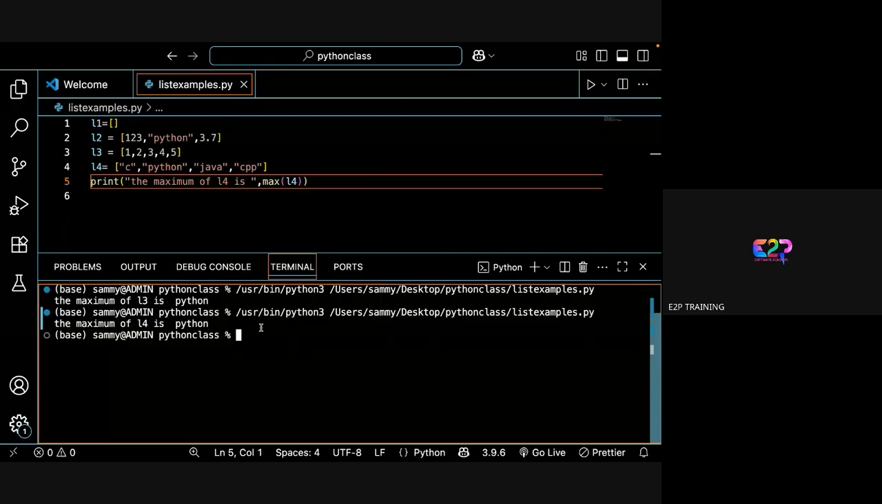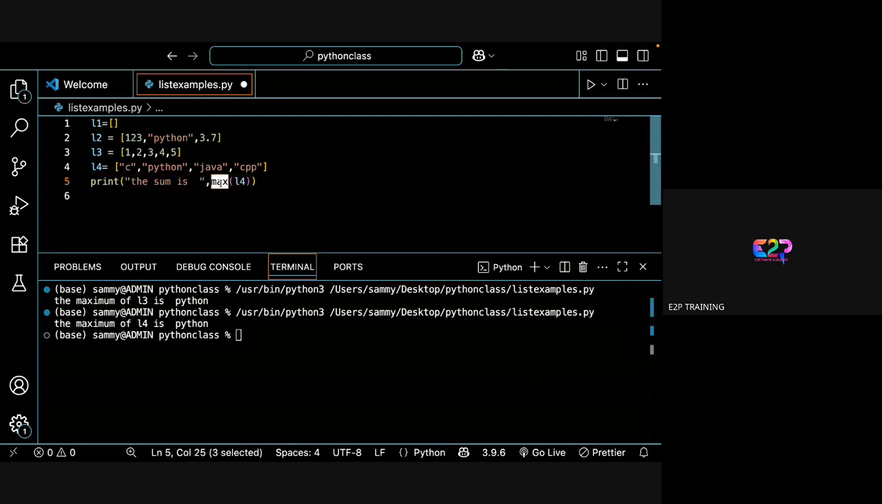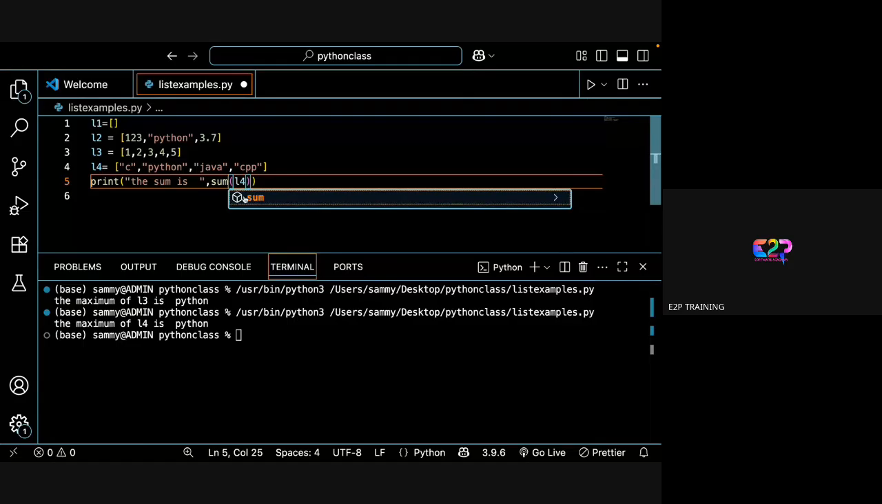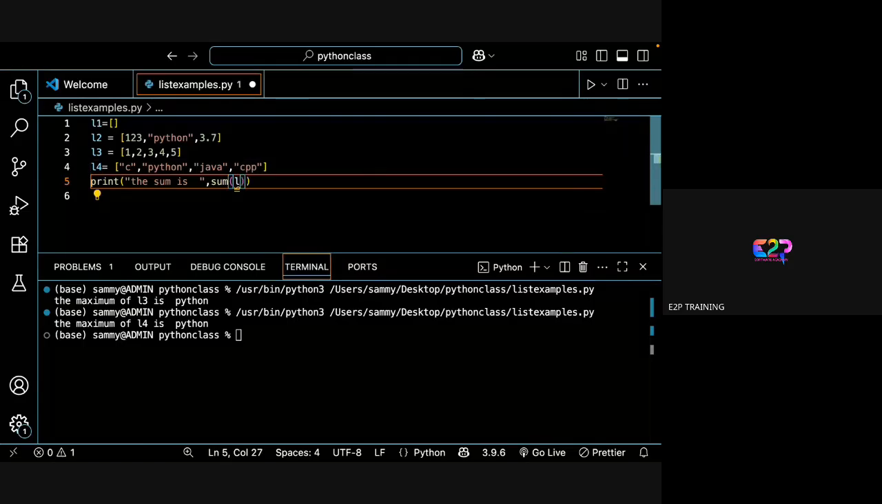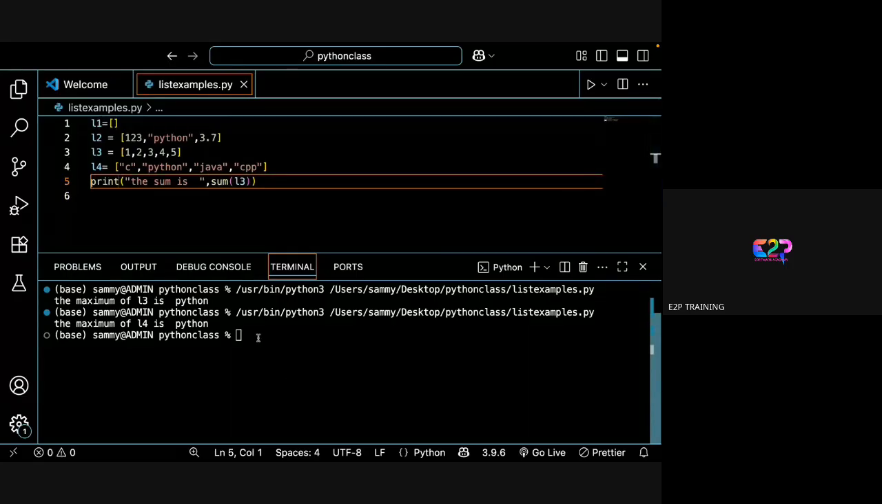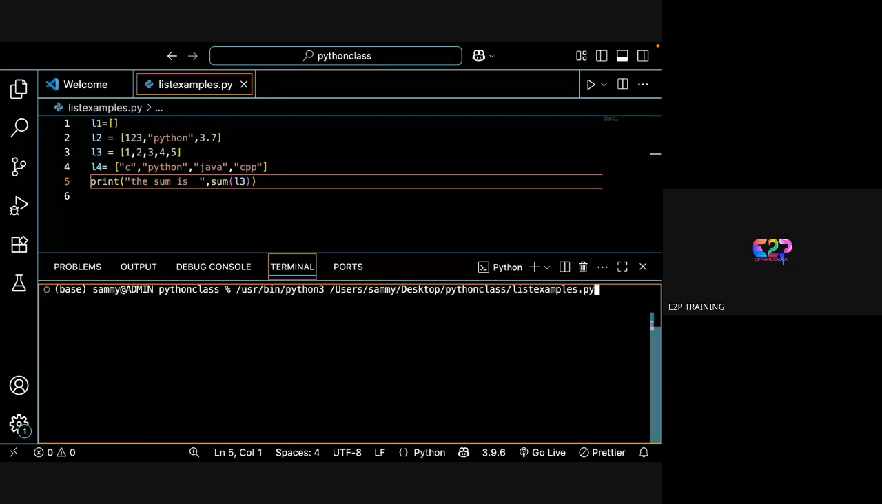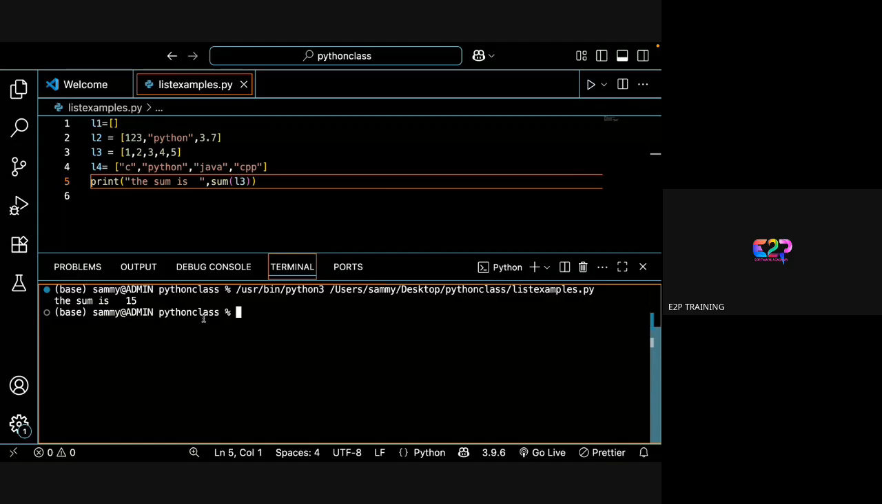Then you can also get the total using the sum operator, right? You can check the other functions also. I'll give you the PPT, you can check those things. I'll discuss very few and we'll close. And so the sum is 15, right? So you can use the sum.